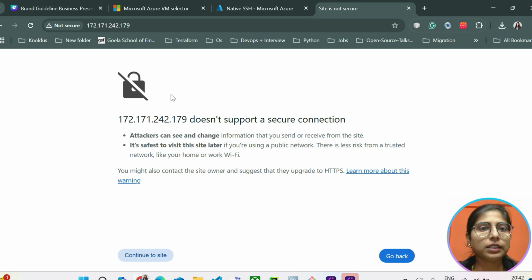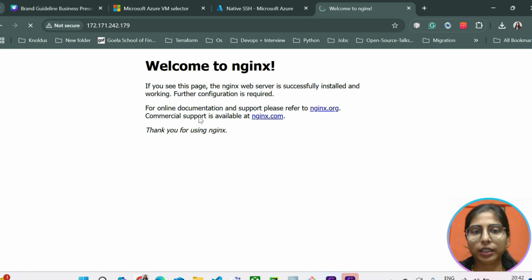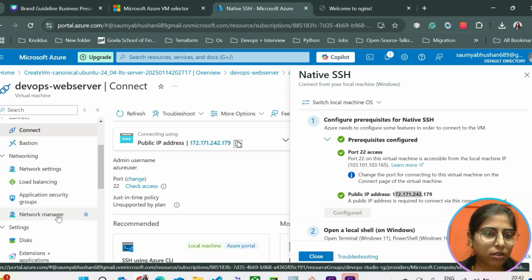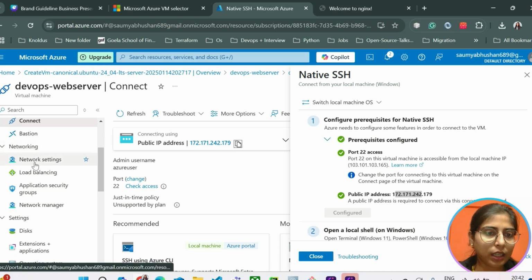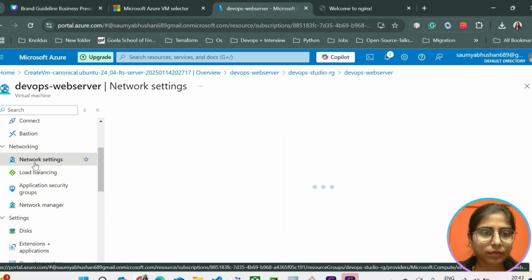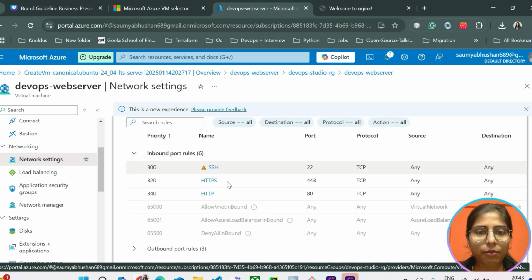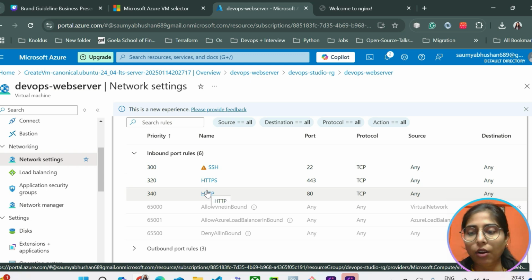We are trying to access it over HTTP, that's why it is saying it is not secure. It's okay for now. Let's continue to the website, and yeah, you can see this is the default page of Nginx and we were able to access this page. It was only possible because we have opened the ports. So if you go to the networking section and click on network settings, from here you can see in the network security group, we have opened SSH, HTTPS and HTTP ports, right? If we do not open these ports, then we will not be able to access this page.